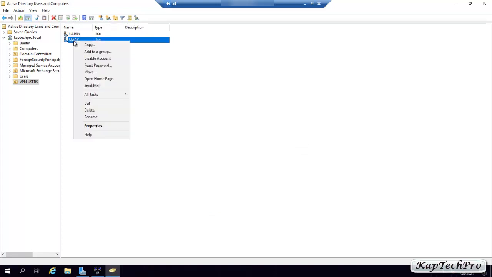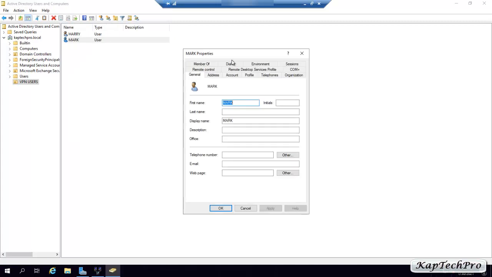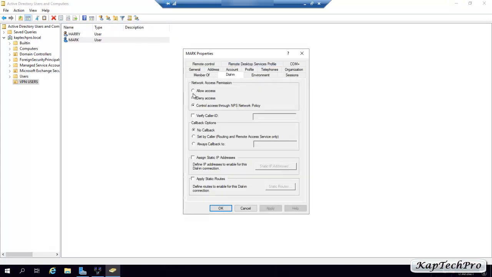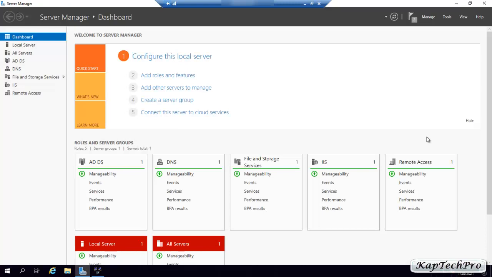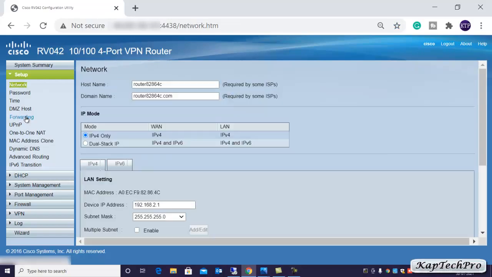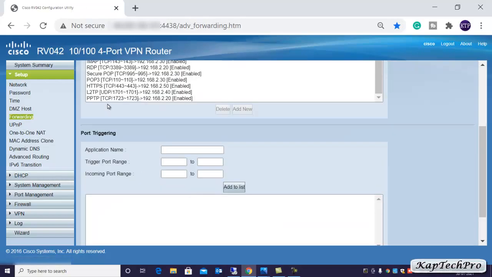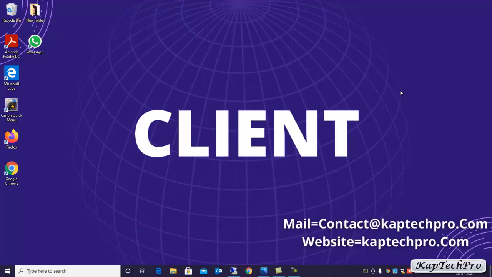Again, right click on Mark. We'll go to properties. We will click on dial in and we'll select allow access. Click on apply and we'll click on OK. Now we'll close Active Directory users and computers. So now friends, we have to do port forwarding to our local IP. So for that, we have to open our router. As you can see, I have taken the PPTP and it is pointing to IP 192.168.2.20.